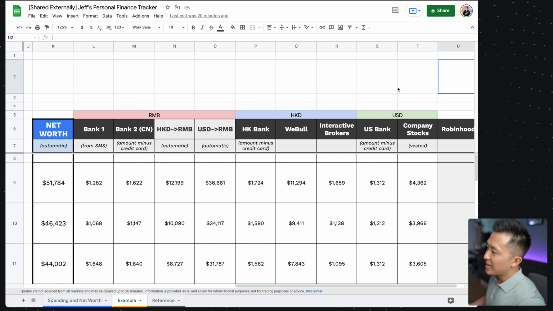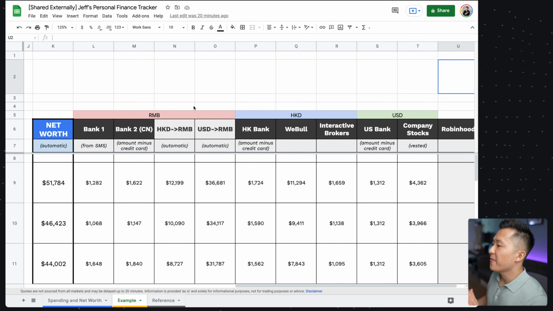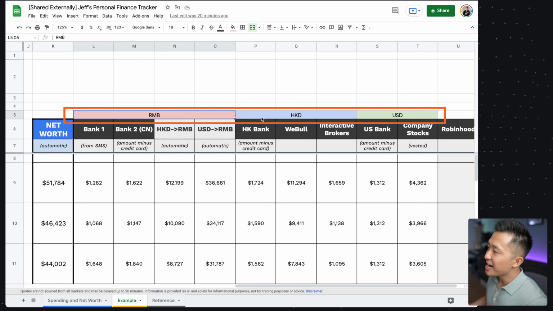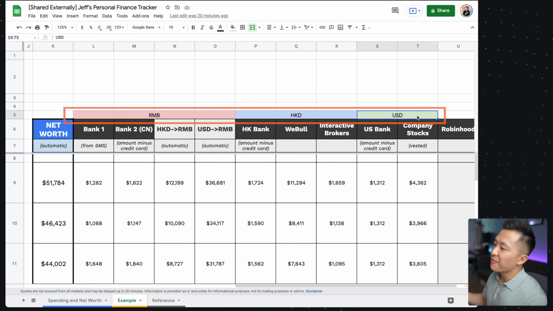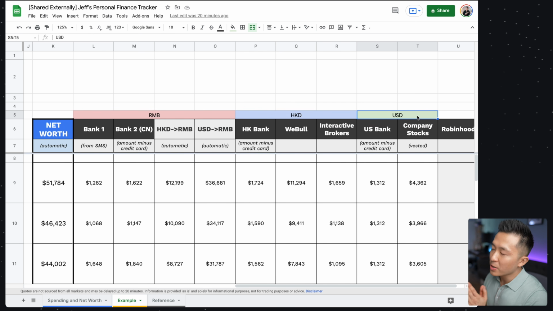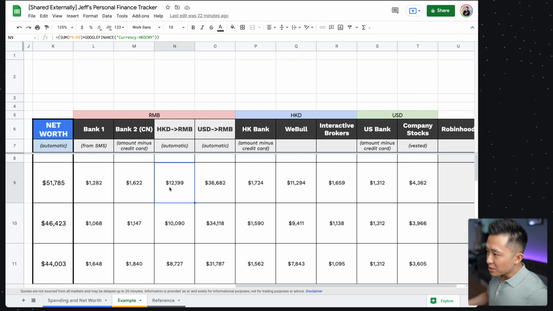Moving over to the net worth side of things, you might first notice I own a few different currencies, RMB, HKD, and USD. And obviously I need to convert them all into a single currency to figure out how much I'm worth financially, because in the eyes of my parents, I'm priceless. So all I need to do here is to fill out the dark gray columns.